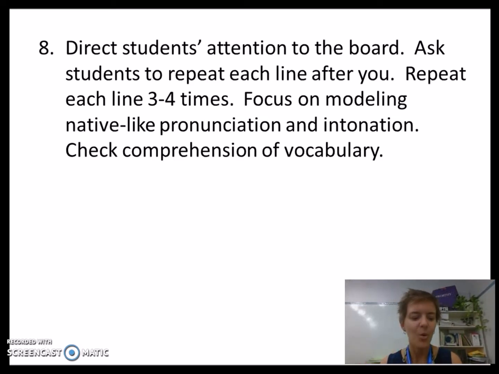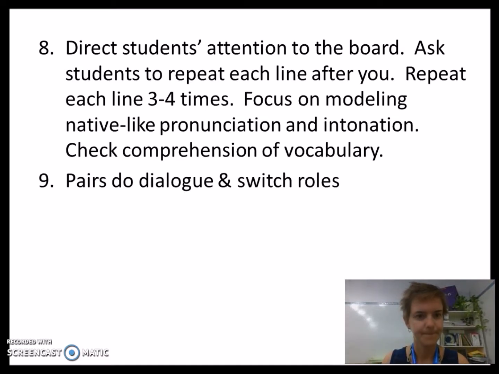Also, one more point, we're setting up students to practice accurate pronunciation when we're practicing here together before we turn them loose to practice with a partner. So then they'll be reinforcing that correct pronunciation.